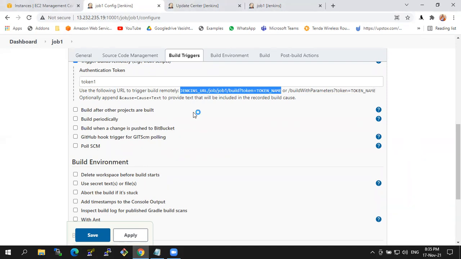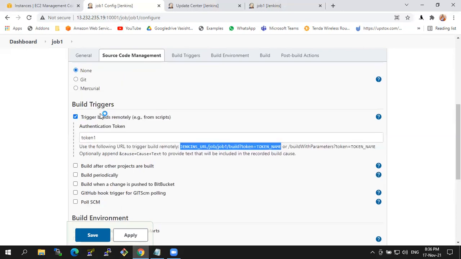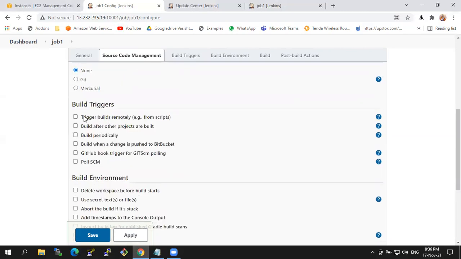Generally this type of example we can see in real time also. For example, you are signing up for some account. After a successful sign up, one link comes for verification purposes, to verify your email. You get one email from that application, and if you click it, it redirects to another website showing that the email verification is successful. So in that kind of application, this type of option is useful. Okay, so this is about the trigger builds remotely option.